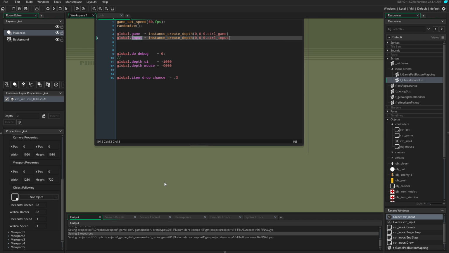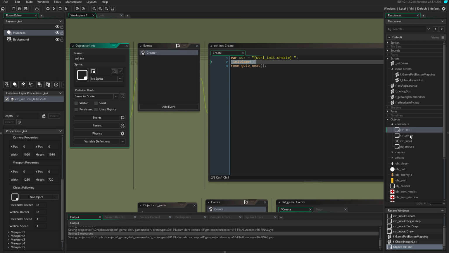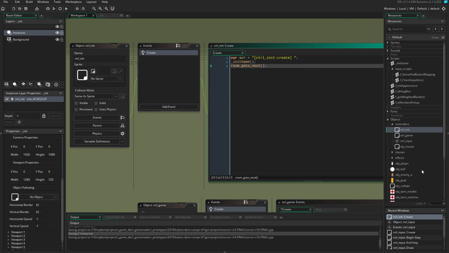Okay, so now that the initialization is done, the game now has a game control and an input control, and this object mouse here is also in the controls because the input control also wants a mouse object. I wasn't sure if I needed a mouse or not, so I just put it in there, but it never gets used. So this is what happens in the init, and once this initialization is done, it switches to the next room.